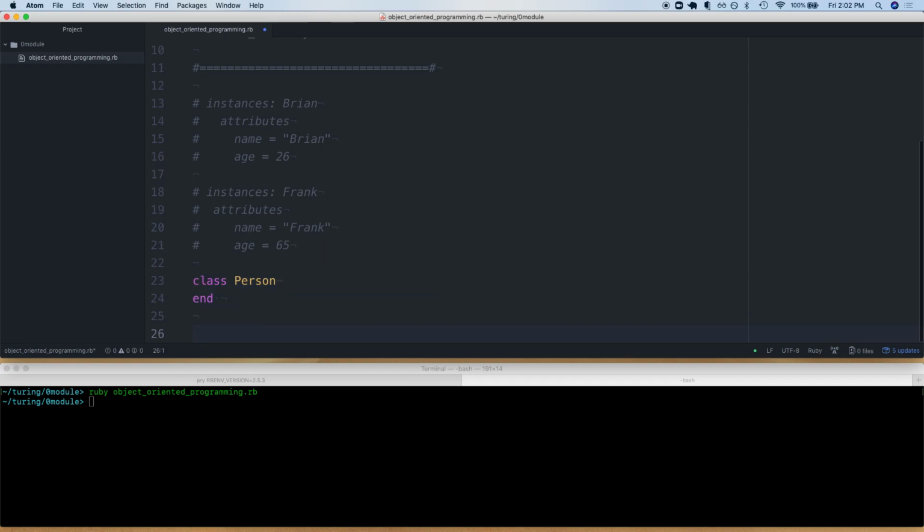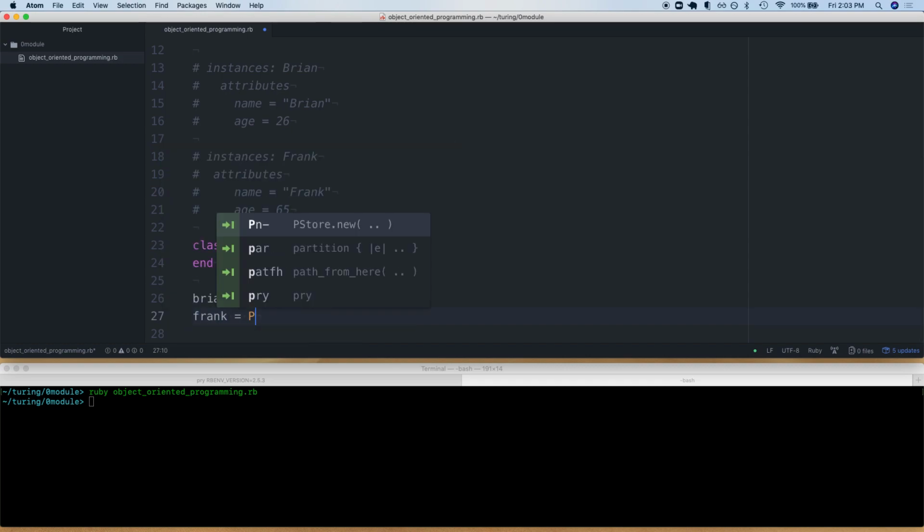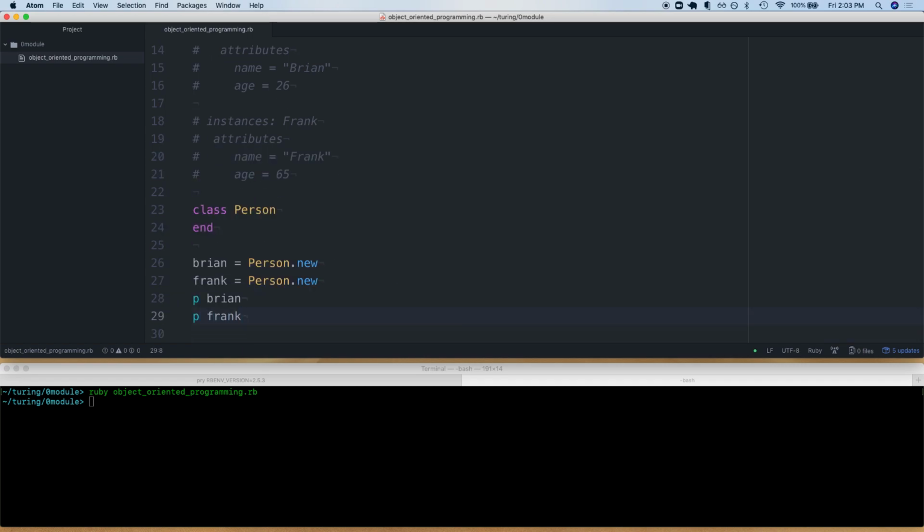So let's go ahead and do that. We make an instance with the .new method. So I take my class and call .new on it. And I'm going to go ahead and save an instance to a variable. In order to create a second person, I am just simply going to call that method again. And so what this should do is it should create two different people. In order to see something printed to the screen, I'm going to use p in order to print. And I'm going to print out Brian, and I'm going to print out Frank. And let's go ahead and see what happens.